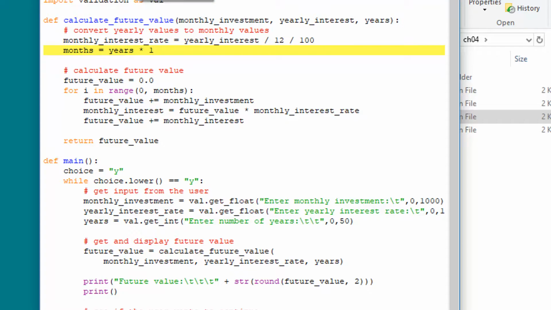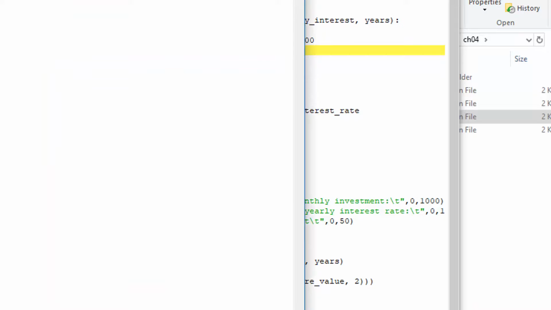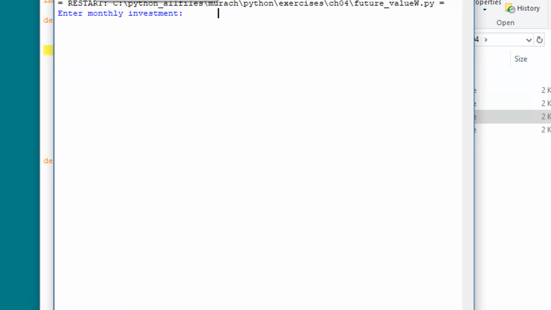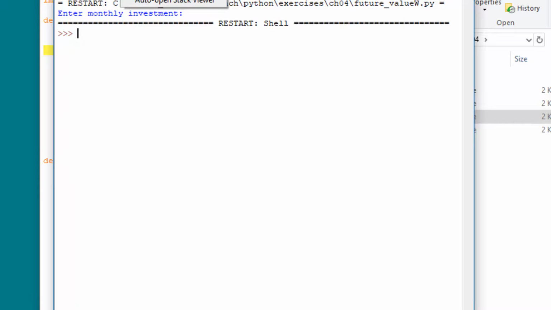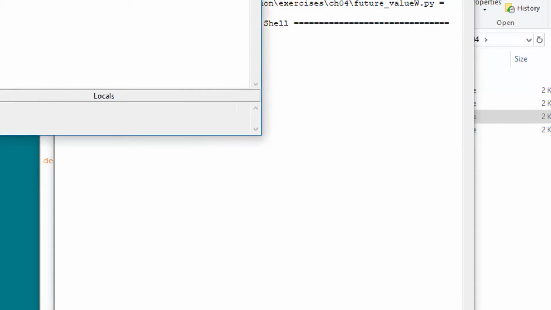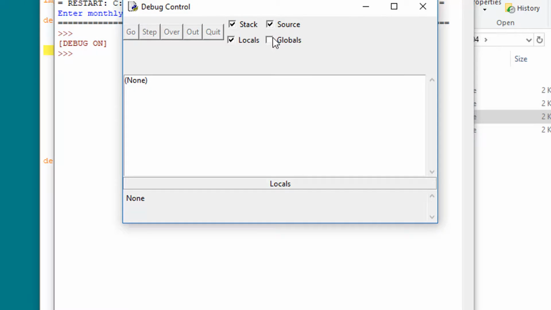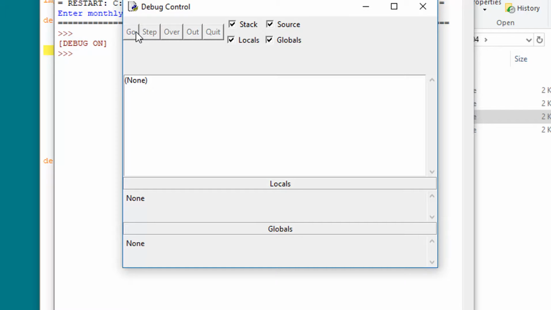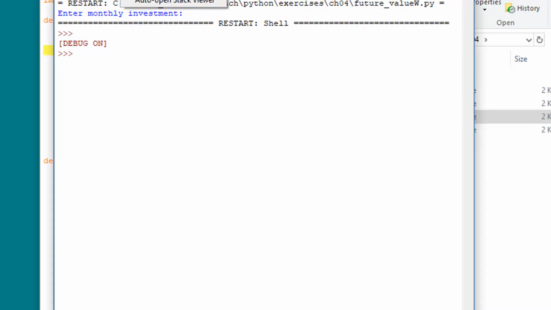And what we're going to do is run it here. I'm going to restart the shell and go to the debugger. And let me get this set up before we run. I always like to set everything so it basically keeps track of everything we need to keep track of. And we're going to try that again.